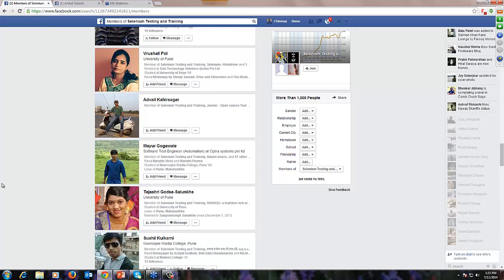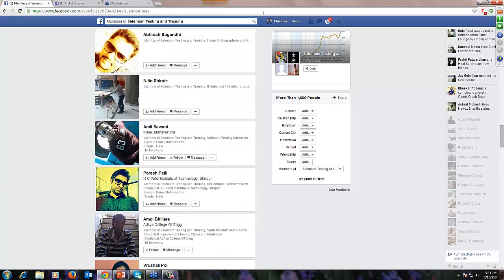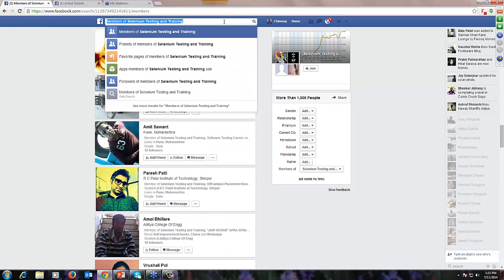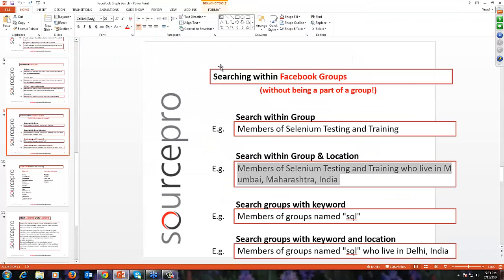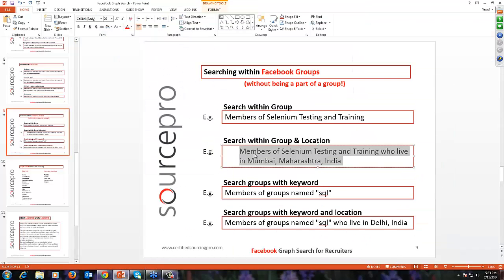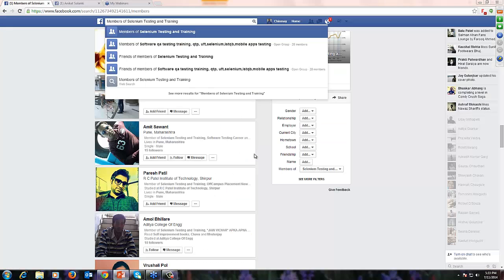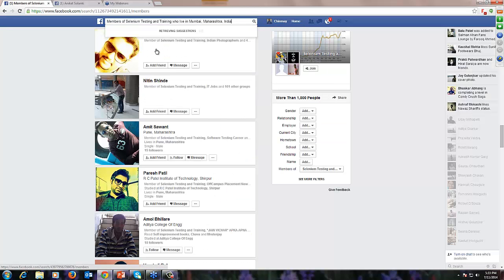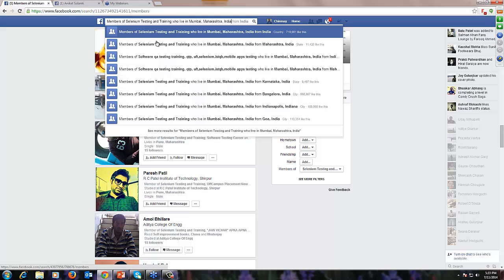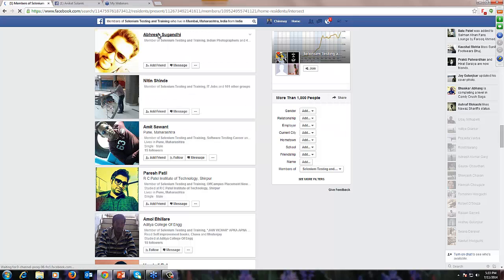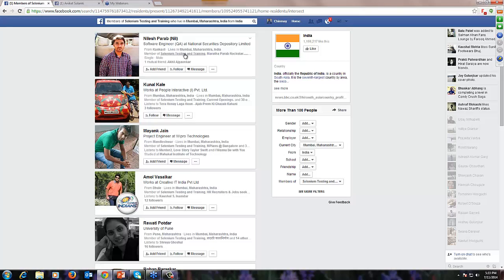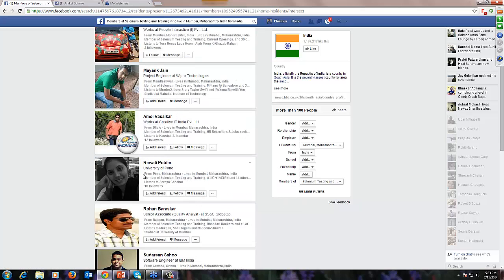Now we want to restrict it to a particular location. So members of Selenium testing and training and who live in Mumbai. We want only people from Mumbai, but from this particular group. I've selected the first trigger, and you will see these people are listed, are members of that group, and they're currently living in Mumbai. Well, they might be from Pune or some other location, but they are currently living in Mumbai.